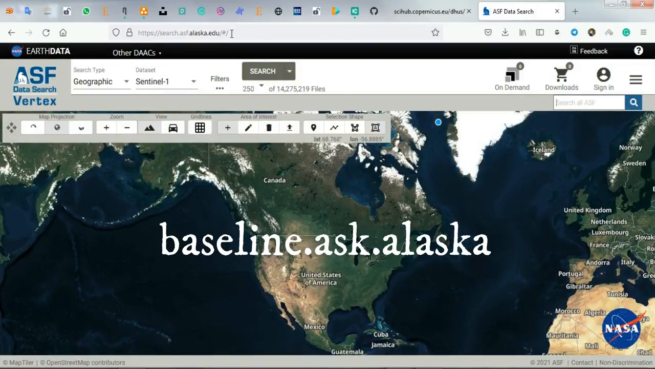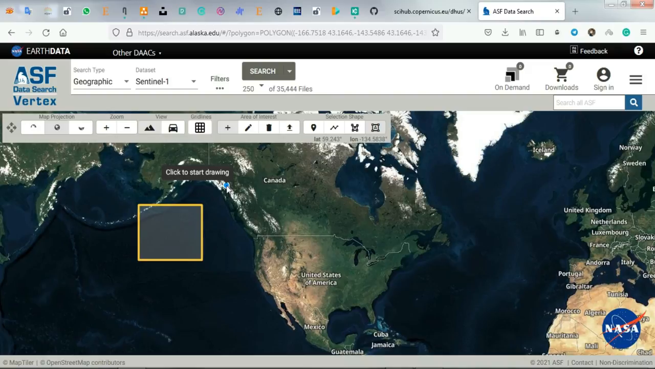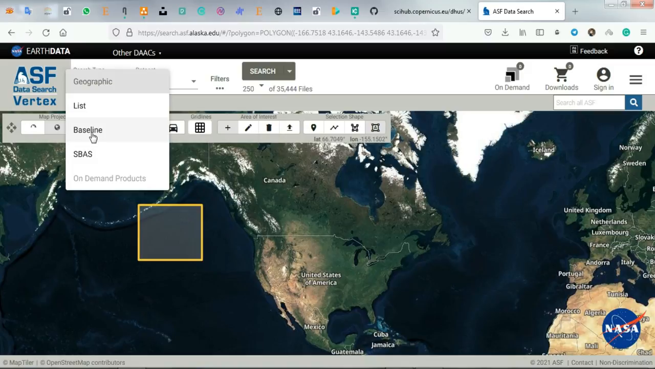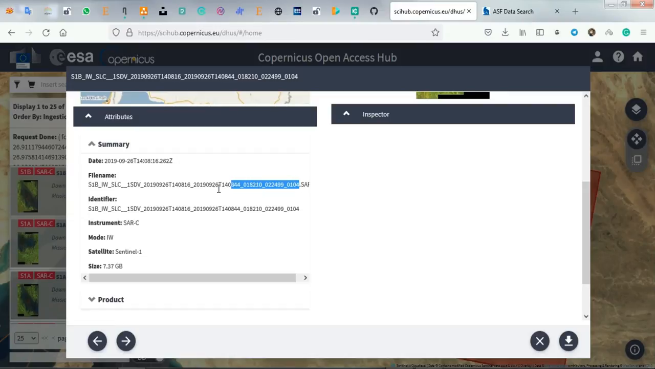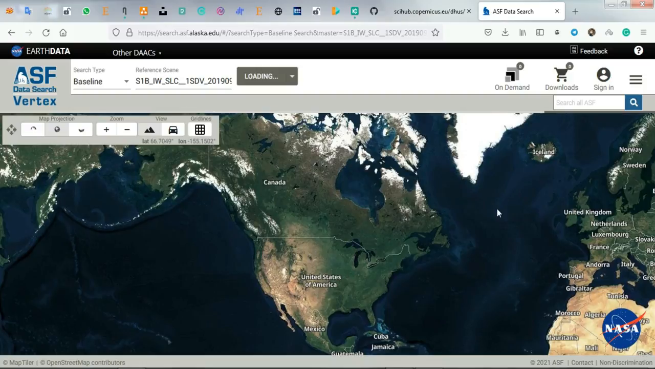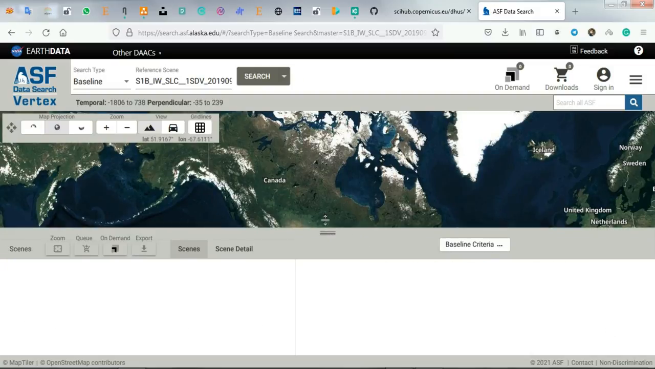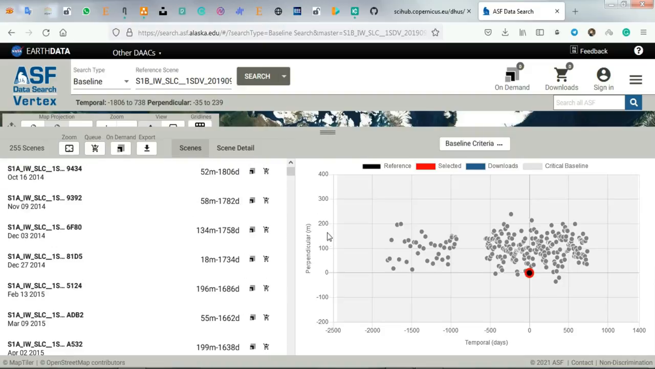To find the baseline of the images, we go to the Baseline ASF Alaska website. After reaching the website, select the baseline option from the search type section. To specify the baseline, you need to copy the name of the file and paste it inside the specified path. In this section, it shows all the images that have a different baseline from our selected image.